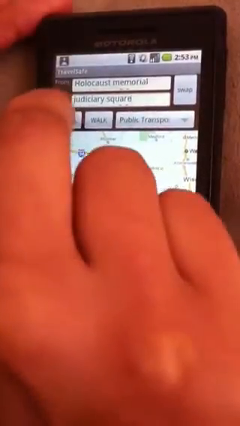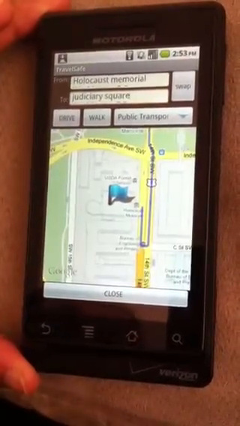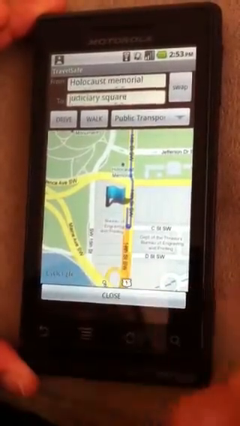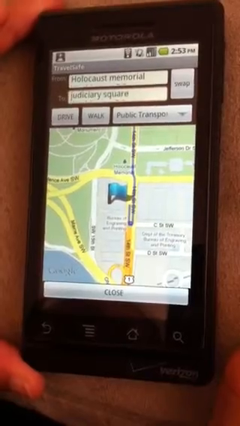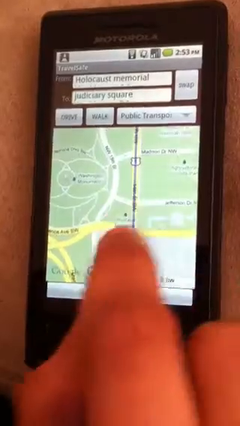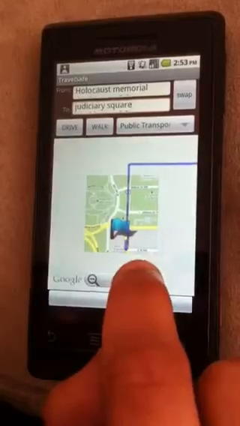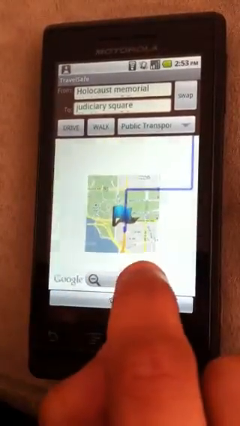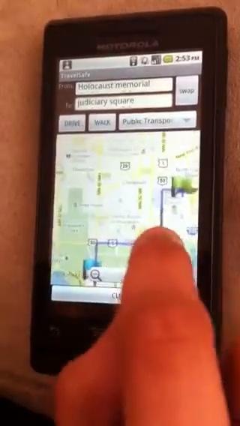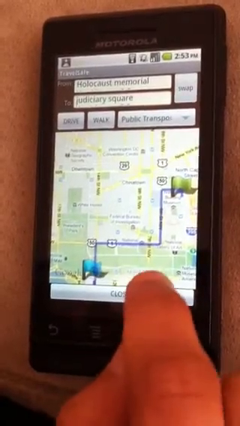Let's see how this happens. Okay, here it comes. The blue flag that you see is an overlay that I have used to indicate the from address, and the blue line that you see highlighted here on the map is actually the route. And as you can see, the map is really responsive. It's responsive, and it's easy to navigate. It's easy to pan left and right and zoom in and out.